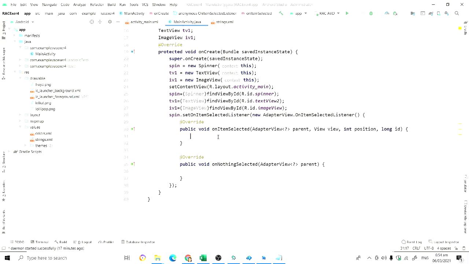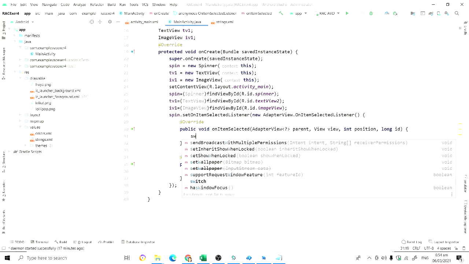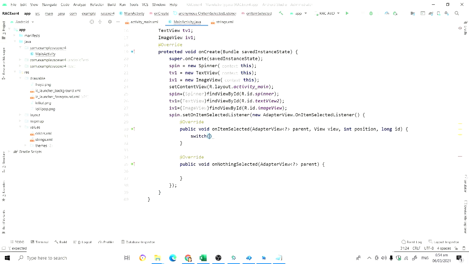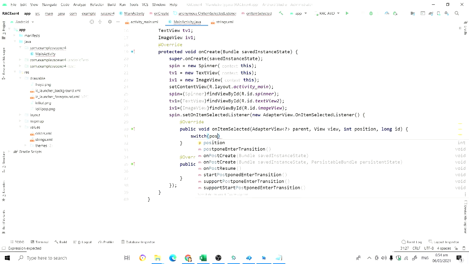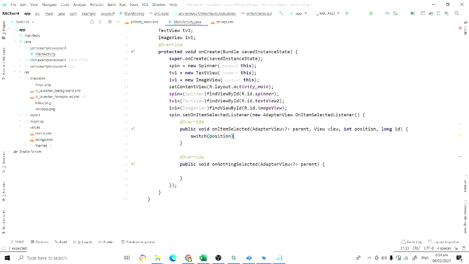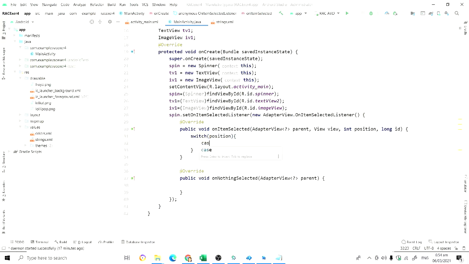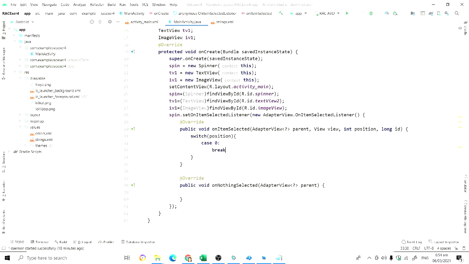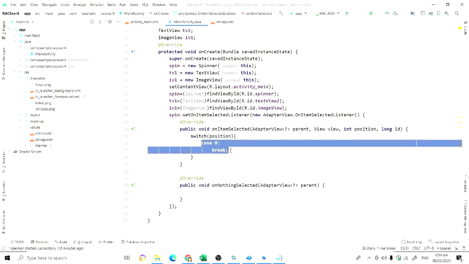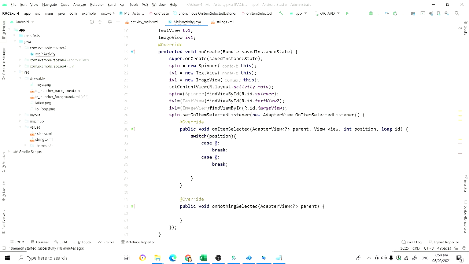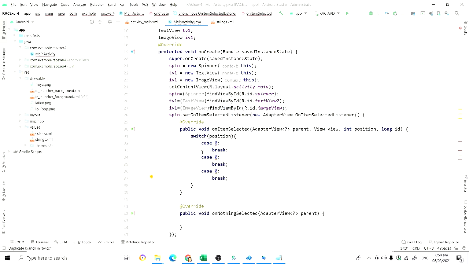You may use either if else or switch. In my case, I will use switch. So the variable is position, case 0, for the first row. So I'll just copy this and paste twice because I have 3 rows. So you have 1 and then 2.